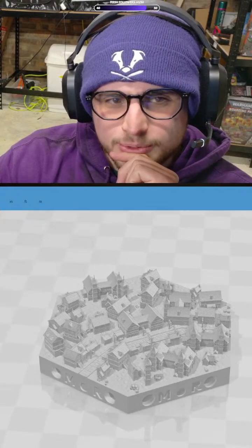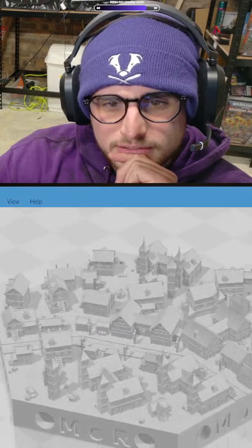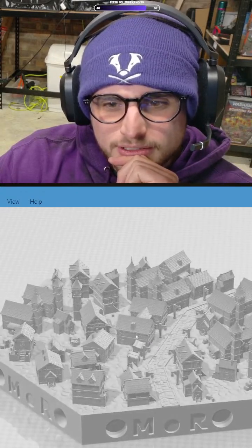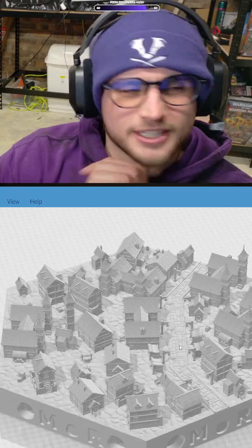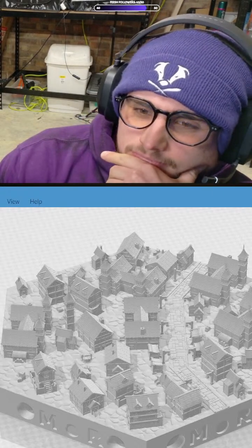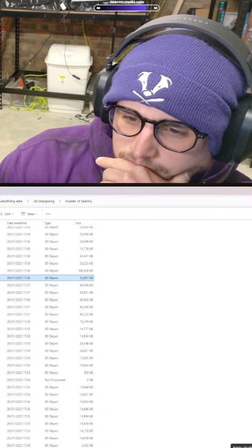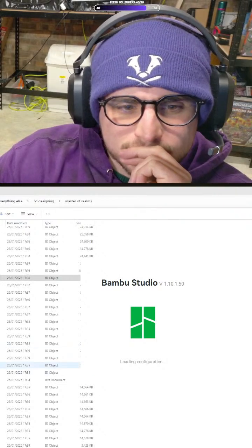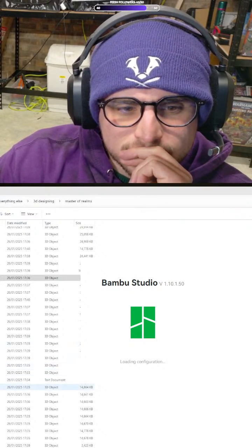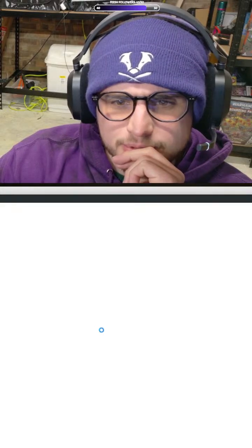I'm going to say double the size. Allow auto supports. And just see what happens. What's the worst that can happen? Let's try that. I'm kind of curious to see what the river looks like, actually. Bamboo's not responding, don't you dare.